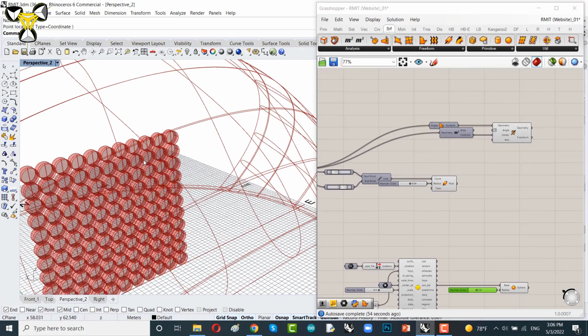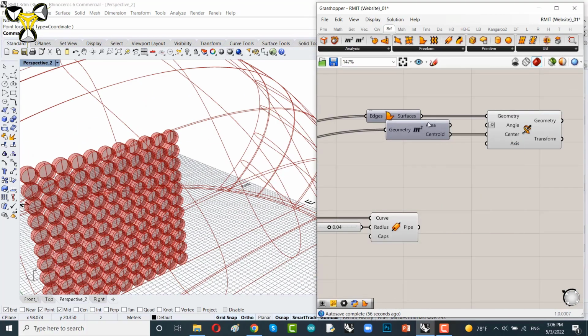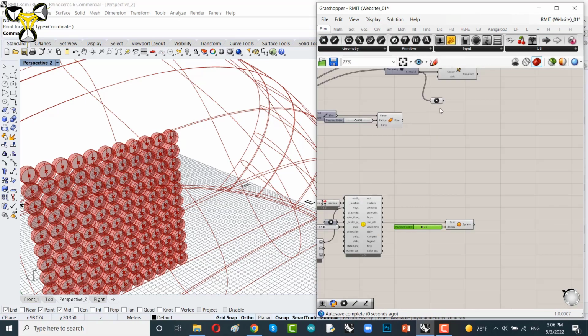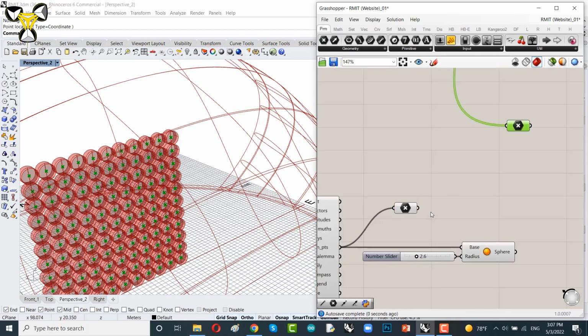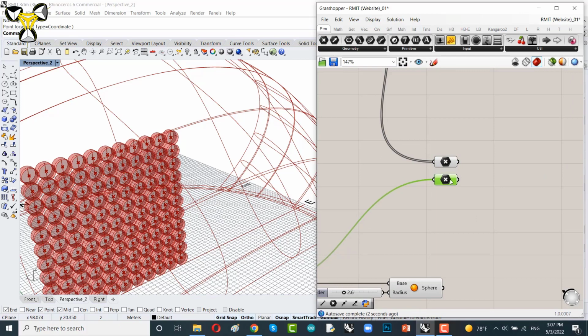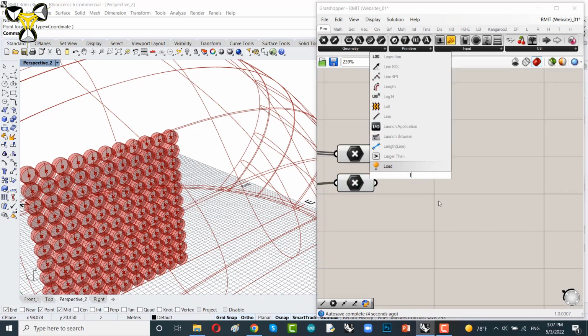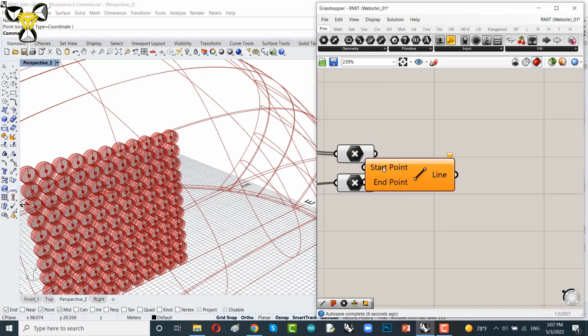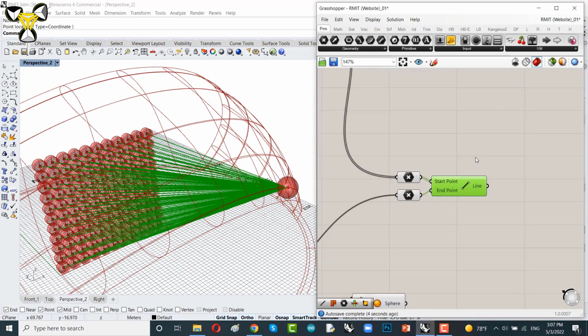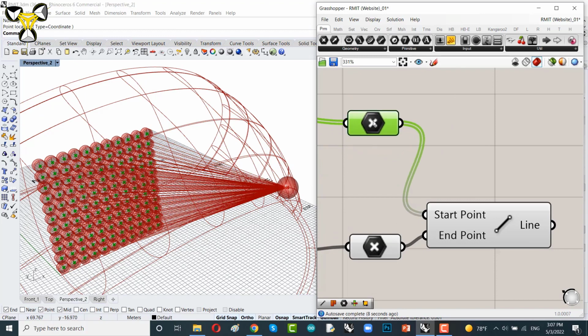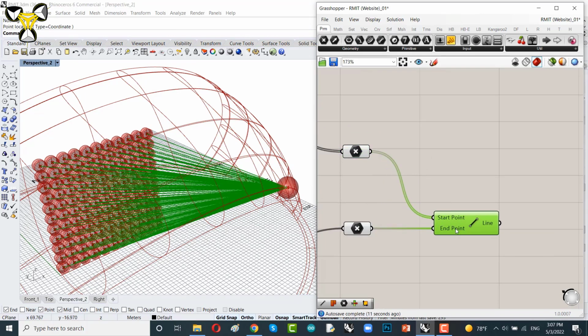I need the center point of these circles. Put a point on the canvas. These are center points, and this is the sun's position. Double click on the canvas and write line. Here is our first group of lines, and for the second group, double click, right move.